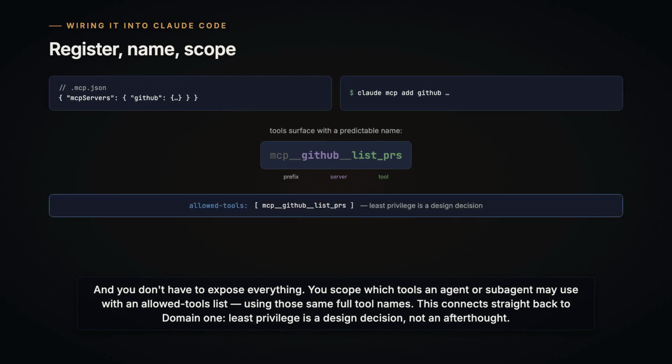And you don't have to expose everything. You scope which tools an agent or sub-agent may use with an allowed tools list using those same full tool names. This connects straight back to domain 1. Least privilege is a design decision, not an afterthought.